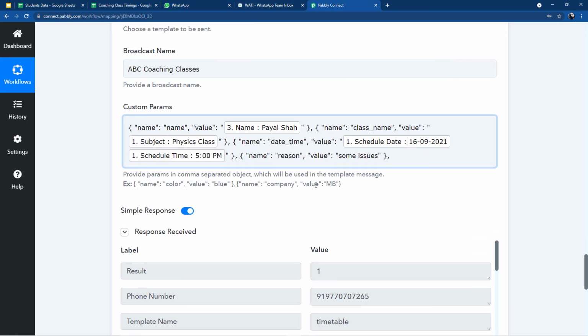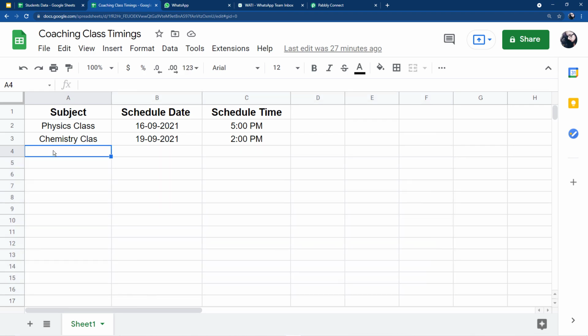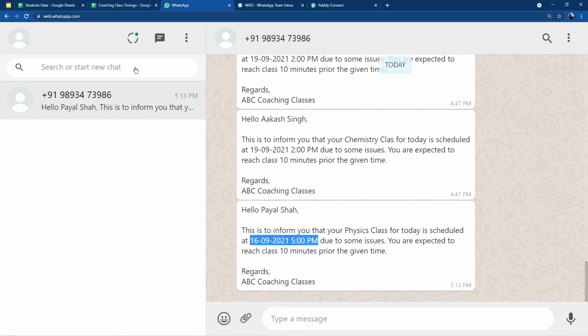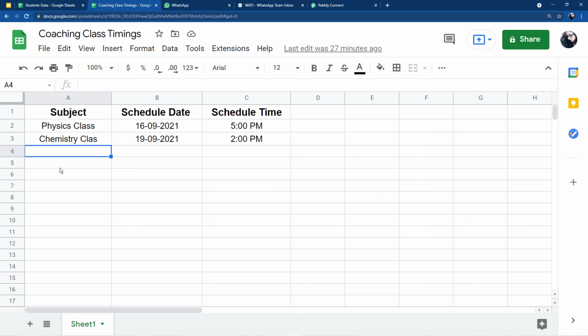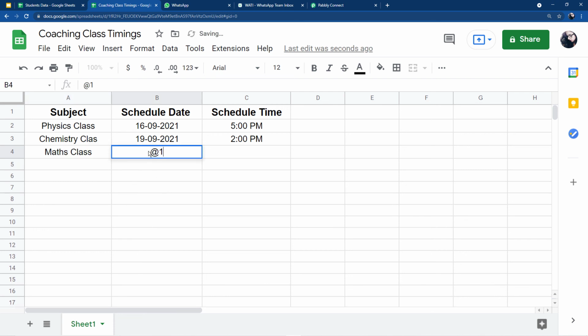Now let's do one thing. Let's check it on real time so that we can check if it is working smoothly or not. So here for this, again, I'm going to enter some data here, and then we will directly check on WhatsApp if the message is sending or not. So here let's keep for maths class on, let's keep it as 21 September 2021 on 4 p.m. Fine, 4 p.m. So I just entered the data here.